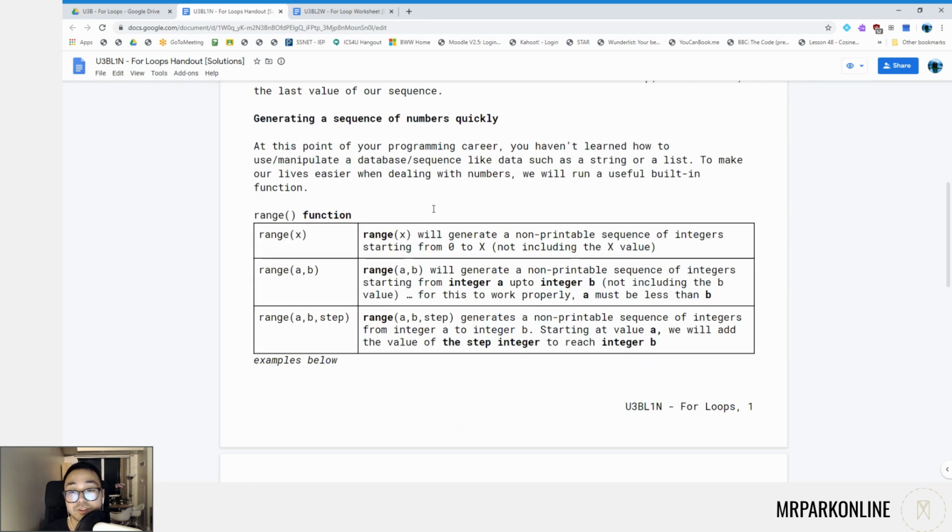Let's talk about the range function. There are three versions of the range function. If you have range of x, as in we just give a single parameter to our range function, it will always start at 0 and go up towards x and never include the x. So if x was smaller than 0, your program would crash. It wouldn't work. It would be an error, or it wouldn't crash actually. Range would output an empty sequence of numbers. So nothing. There will be nothing inside.